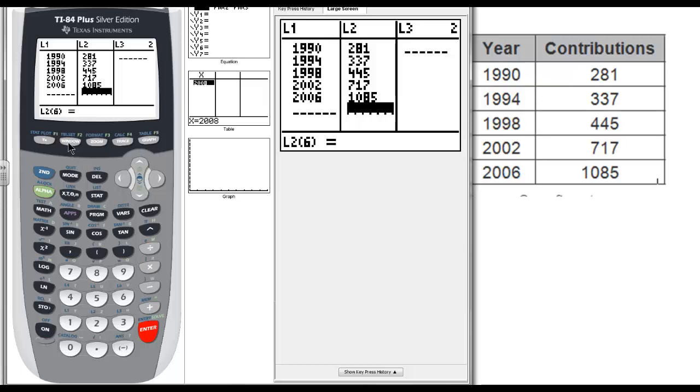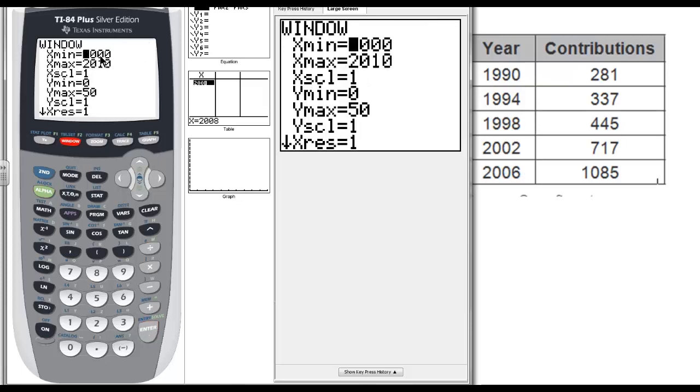So let's look at our window. Our window was set for our previous example. So I'm going to look at 1980 so I know that I'll see everything. And again, this is something you're going to have to figure out how to do: what's the best window to look at? And I'm going to go to 2010 once again so I see my whole range of data.